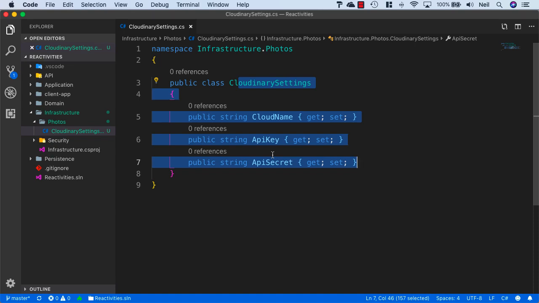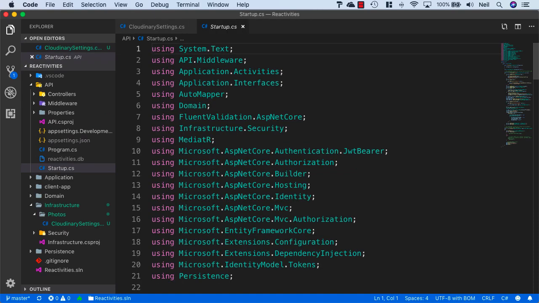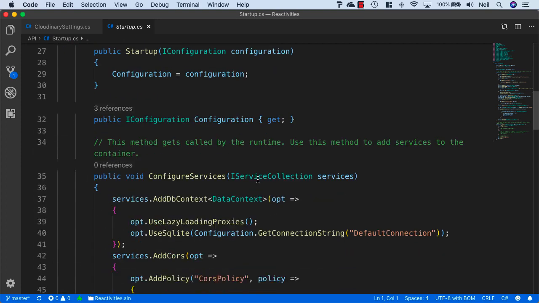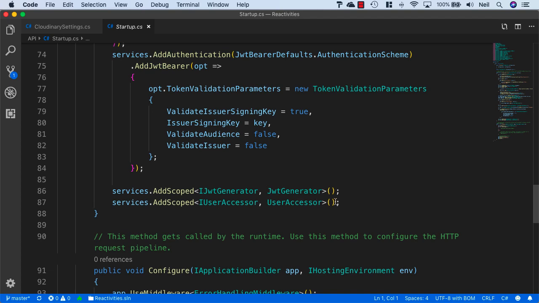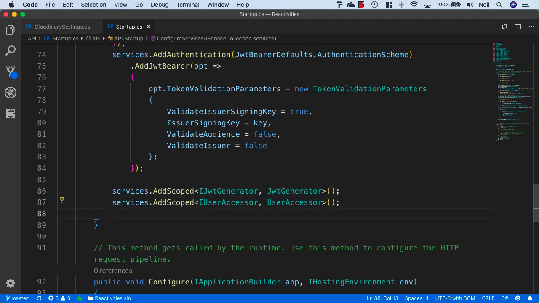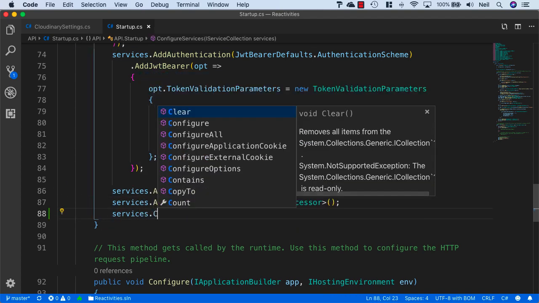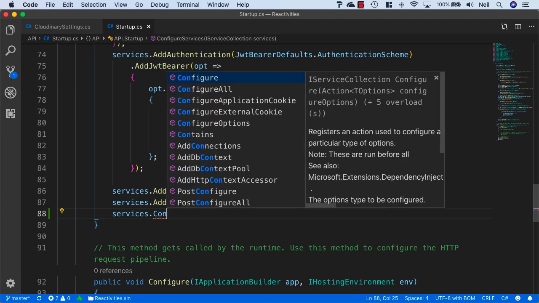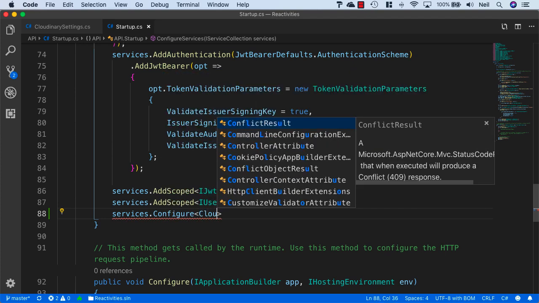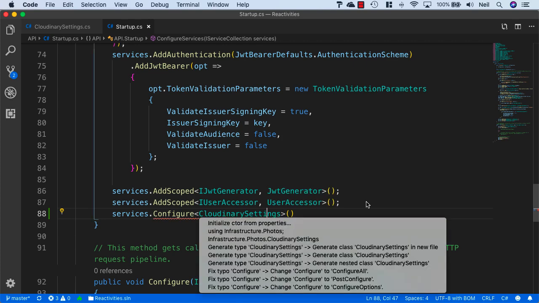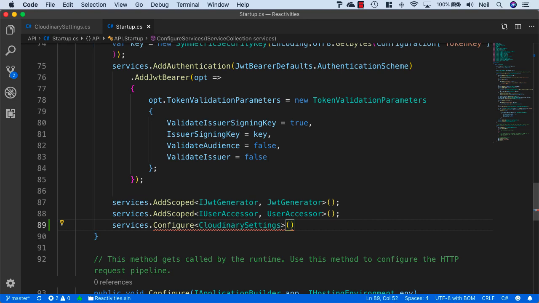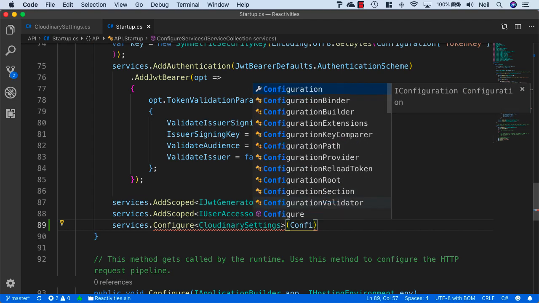And then what we need to do is go to our startup class and scroll on down. I'll add it where we're adding our other services. So that we can add our configuration, we'll say services.Configure, and then we pass in our CloudinarySettings as the type. I'll bring in Infrastructure.Photos. And then what we do is pass it our configuration.